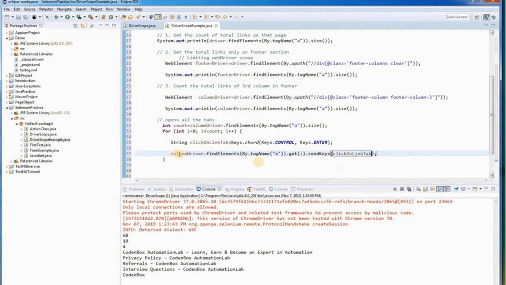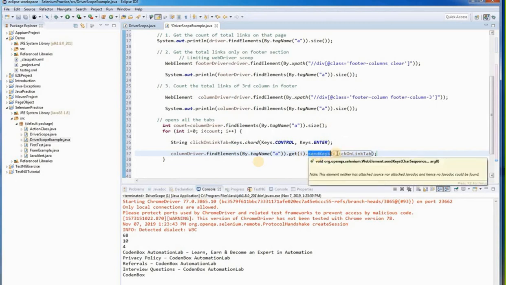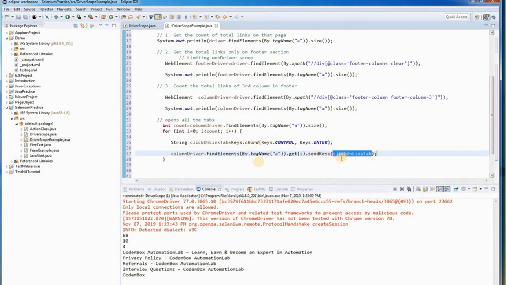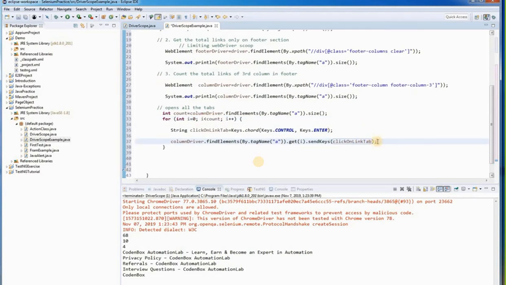Okay, so what I'm doing, I'm saying this is our driver, find elements, all the elements that have the tag name a, and start with the first one, which is get I. When I is 0, it means the first one. Then apply this command, which is send keys, and this key command. So it will open a new tab for this specific element. It means I equals 0 is the first one, and it will go back to the loop, increase the I value to the next one, and do the same job again and again until this condition is true. So this way we'll traverse each and every link and open a new tab.